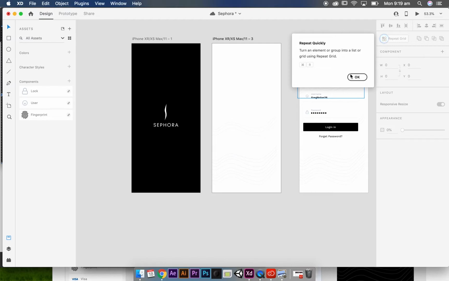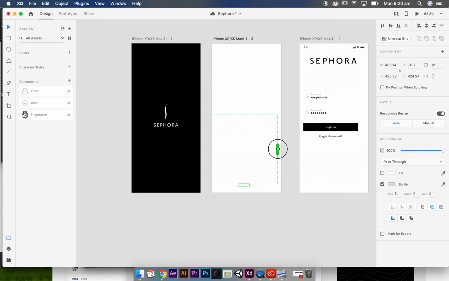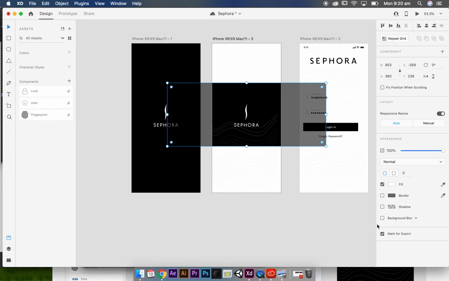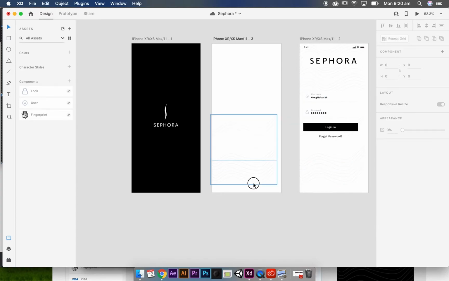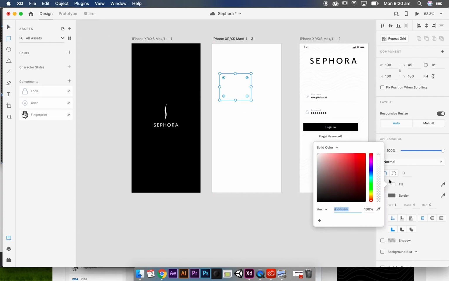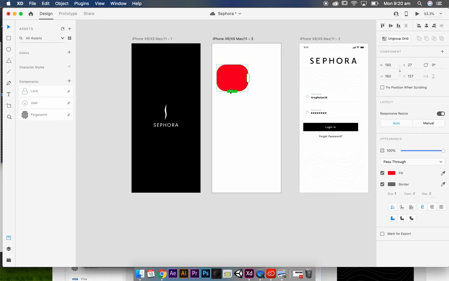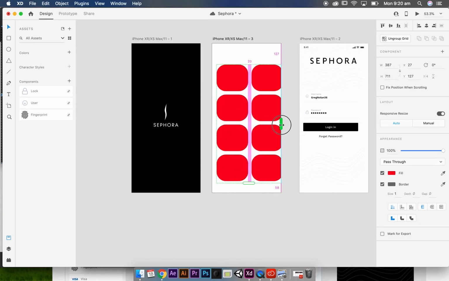So I can make something into a group using the repeat grids here. I believe this is currently a repeat grid, but I can pull this out and make some pictures repeat. Say I've got, as an example, a box here, and we'll make this a red box so you can see it, and I'll make it look like a little app container. I can click on it and turn this into a repeat grid. And now when I drag it, it's going to give me all of these things here.